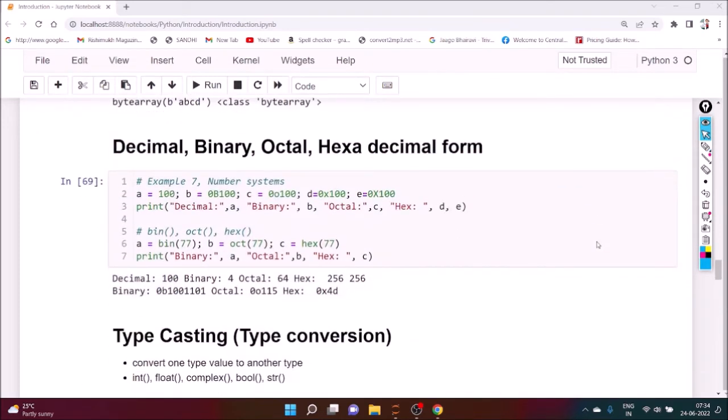Next, we discuss the number system. So different number systems are there. I will not discuss in detail what is meant by number system, what is meant by decimal, binary, octal.